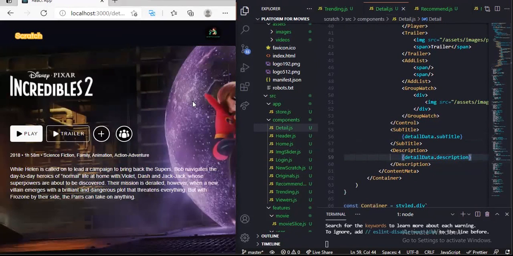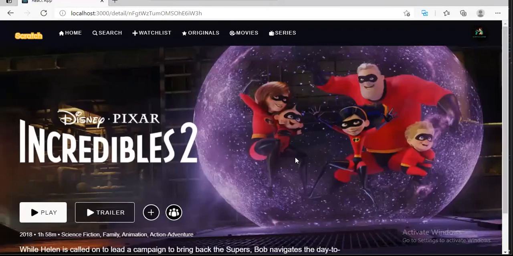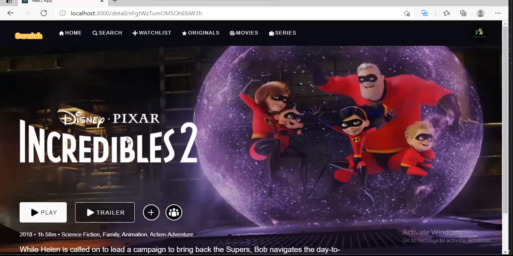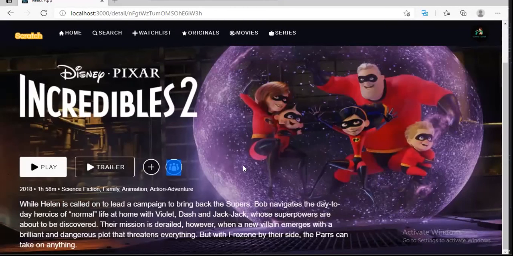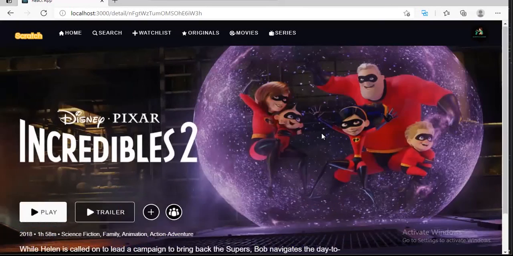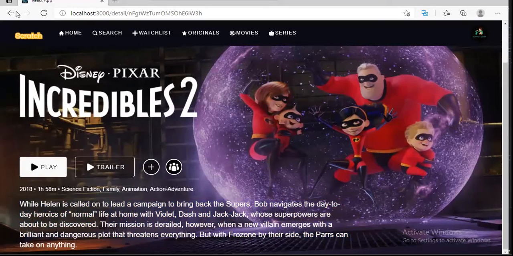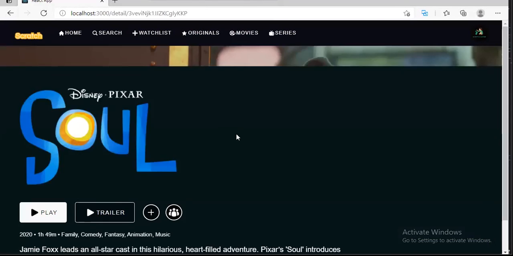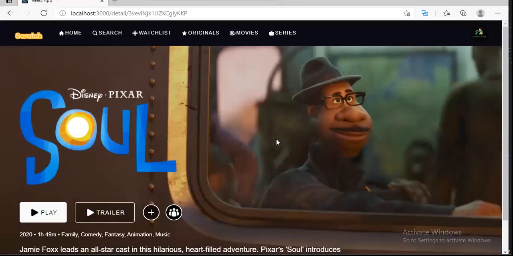Incredibles 2, yeah. So there it is. Now everything is awesome here. So here is the background. Okay, this is the title, our controls are here, and then this is the subtitle, and this is our description. Okay, or let's check another stuff like Soul. Yeah, here it is. Okay, now everything works good.